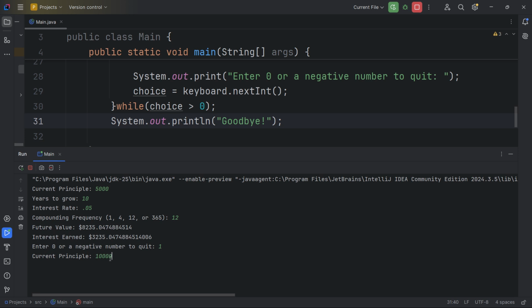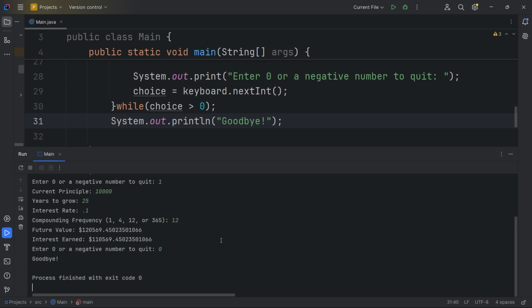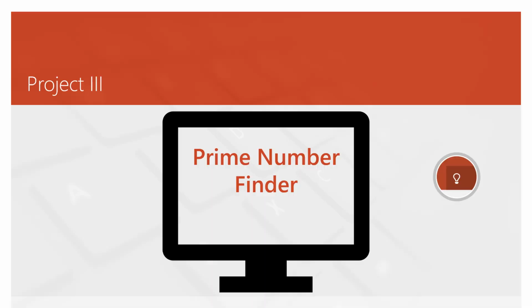So I'll go for 10,000, 25 years, go for an interest rate of 10%, it's 0.1, and then compound that monthly. So hit enter, and you get these results. And you can type a 0 or a negative number to quit the program. So that is our compound interest calculator. Our last project is the prime number finder application.